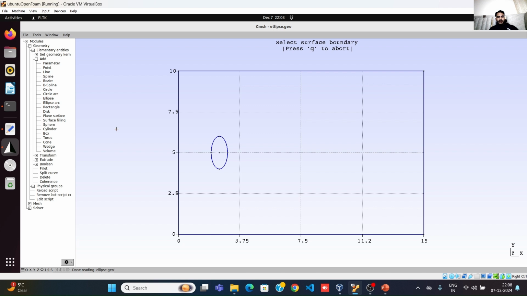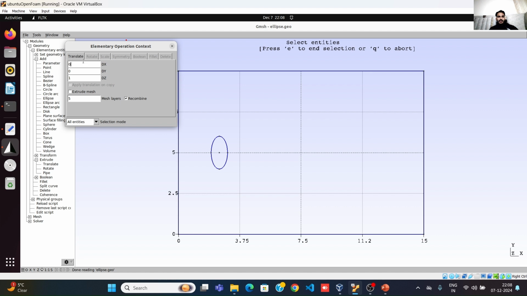By this we can now go for the extrude. We are taking the surface in the z direction. We can see here that in the z direction only one unit will be taken, as it is a 2D problem. So I am taking only 1 unit in the z direction, as it is compulsory for the OpenFOAM part, so it will be needed.